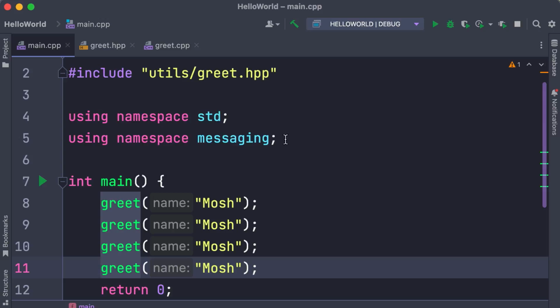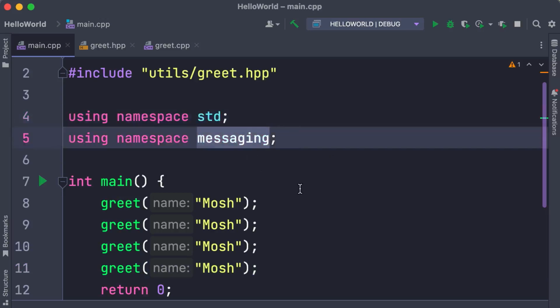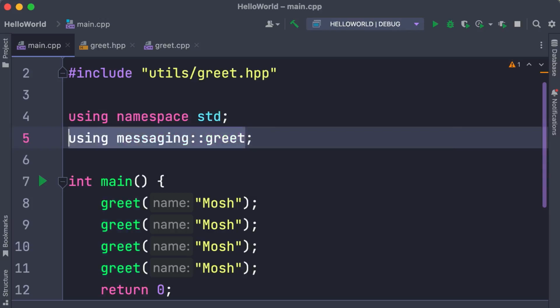Okay. Now there is a hidden problem with this approach. If we include multiple namespaces on the top, again, we might run into name conflicts. What if we have a greet function defined in this namespace? Then our greet functions defined in these two namespaces are going to conflict. So in such cases, instead of bringing the entire namespace, we can bring in specific functions in that namespace. So we type using messaging double colons greet. We're only importing this function from this namespace.